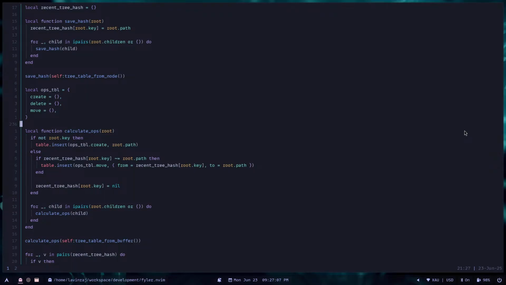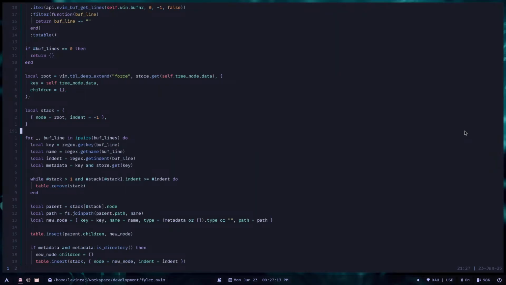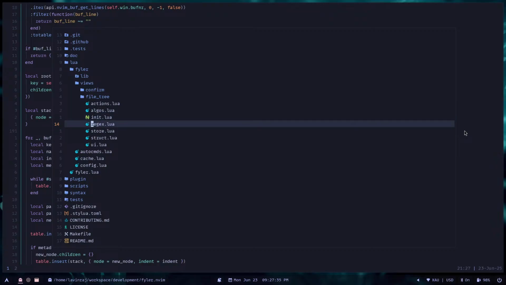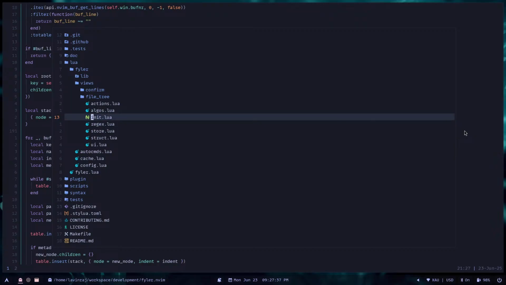So save hash. Okay. First we have to shift all of the tree algorithms that we are using in the file tree init. We don't want to clutter everything in the init file. The init file is just to use other modules. So we have to separate the logic of algorithms and the basic architecture of the file tree.